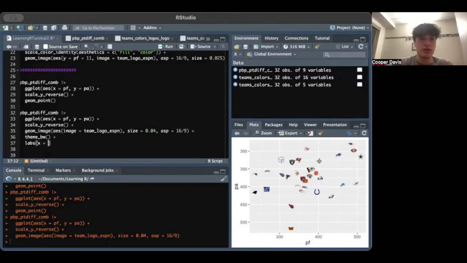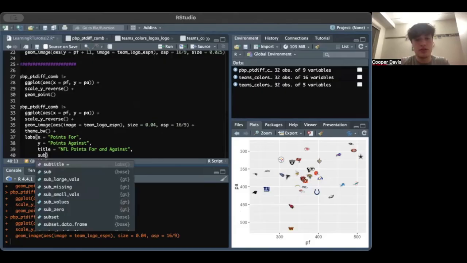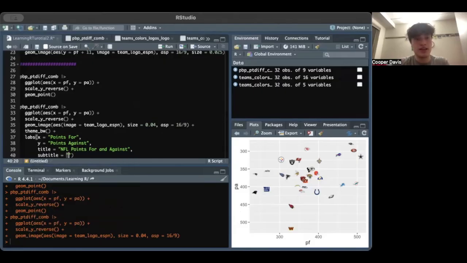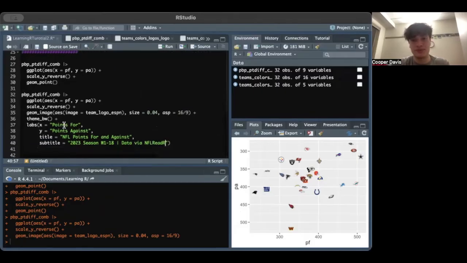So we are going to label the x-axis points for. We are going to label the y-axis points against. We are going to title it NFL points for and against. And we are going to include a subtitle that says 2023 season weeks 1 through 18. And then we're always going to include where we get the data from as a credit. Data via nflreadr.